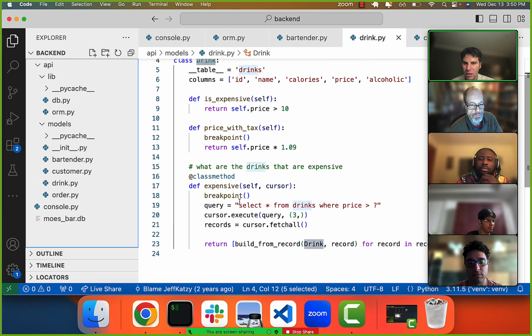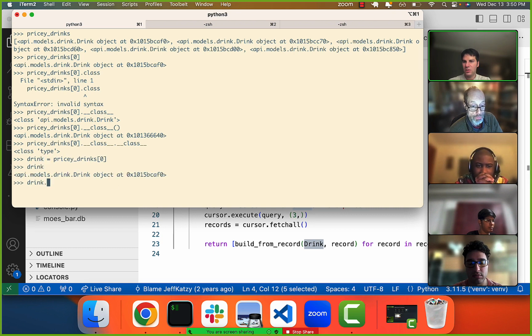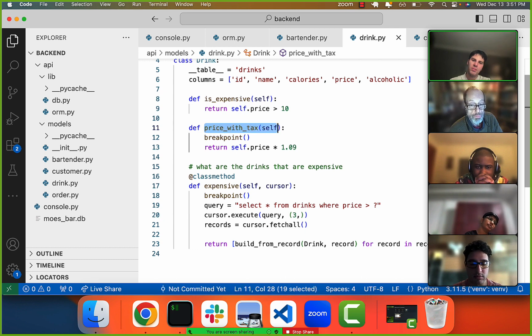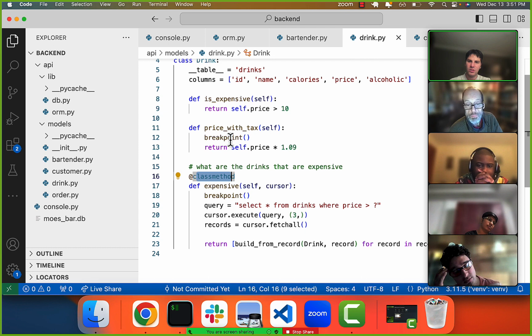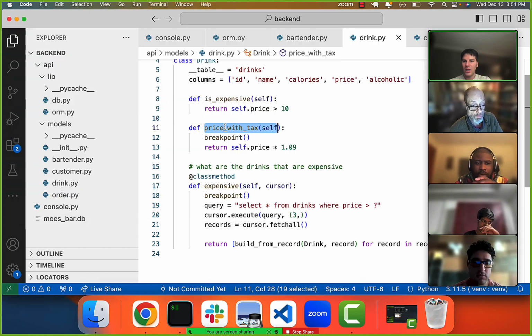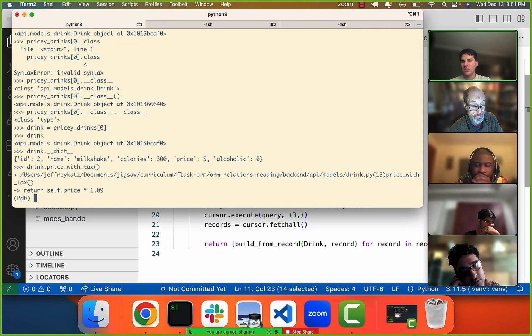Okay, so the other thing I was about to show was these drinks. This is a particular drink, right? This is an instance, just to hammer that home. You can see it's a milkshake. Now we ask a question of the instance. First of all, just the way it's defined, there's no class method. By default, it's an instance. And then I call drink.price_with_tax with the parentheses, and hit the breakpoint.